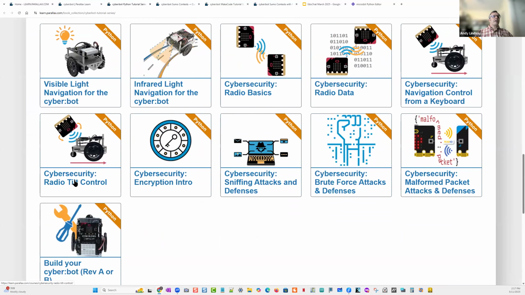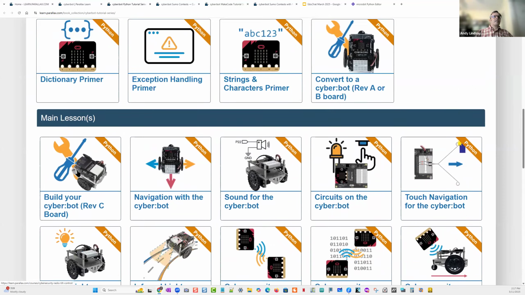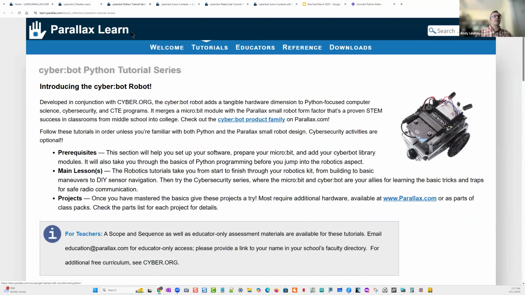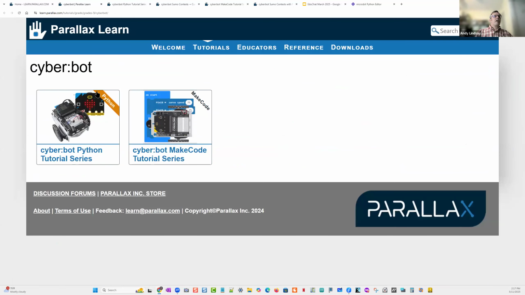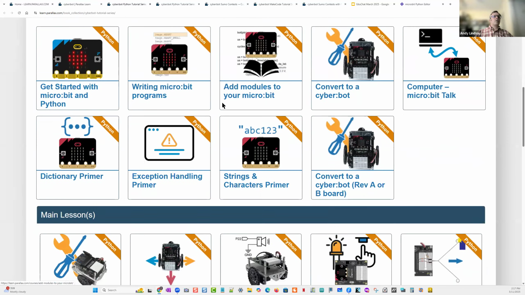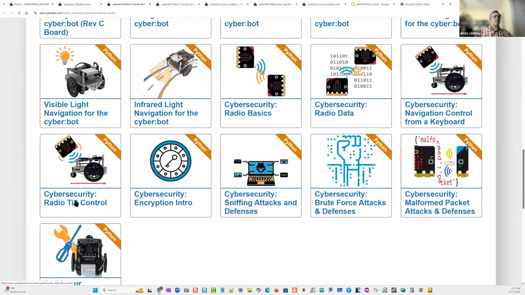We have Cyberbot tilt radio control right here, and this is in the MakeCode blocks version. And then in the Python version, we also have Cyberbot radio tilt control right here. And so it points you to this chapter to go through first, so that you can get a functional tilt controlled Cyberbot before continuing on to do the SumoBot competitions.